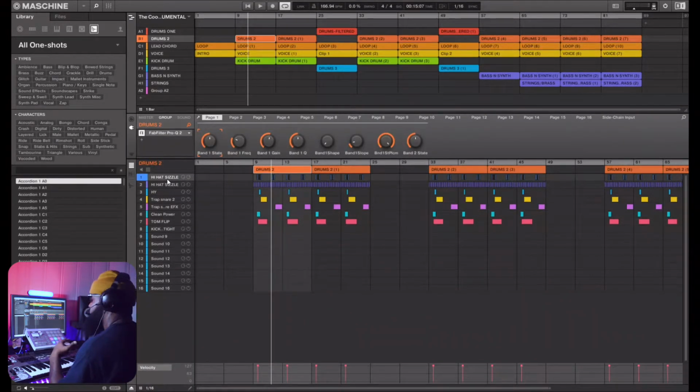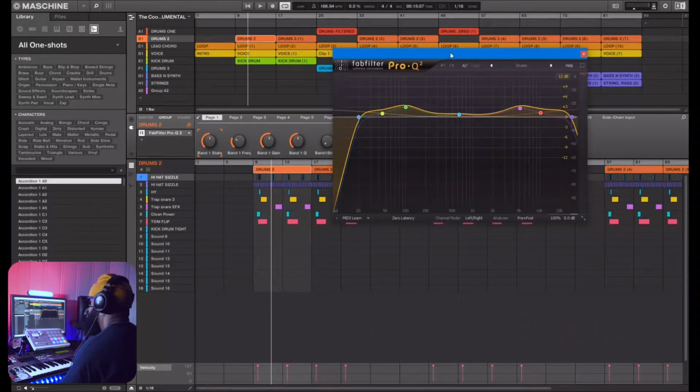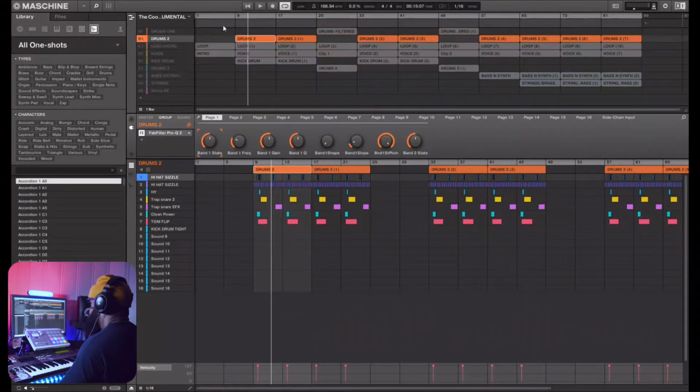Okay, so right here, you can see where I have the drum section. Let's get right to that. So on the group, you have FabFilter Pro Q2, and you see that I fixed the parameters to give it that bright, wide sound, and I'll show you what I mean by that. Okay, so let's go right here.